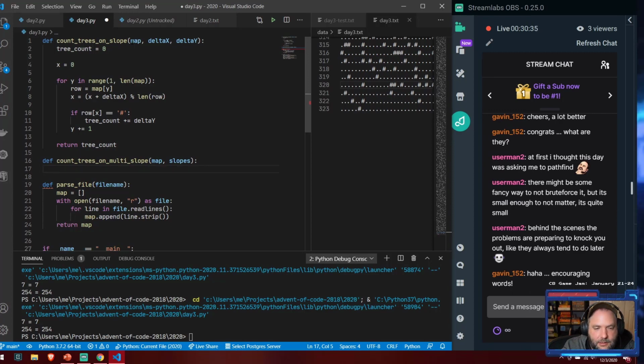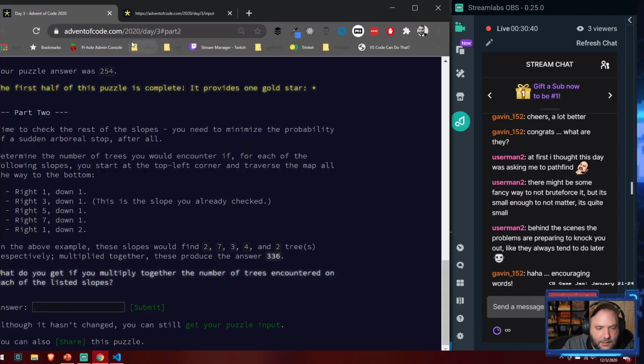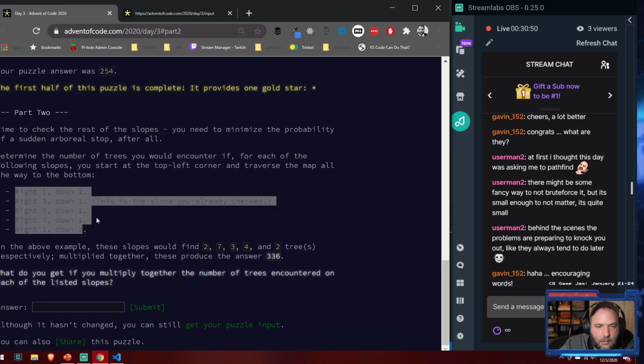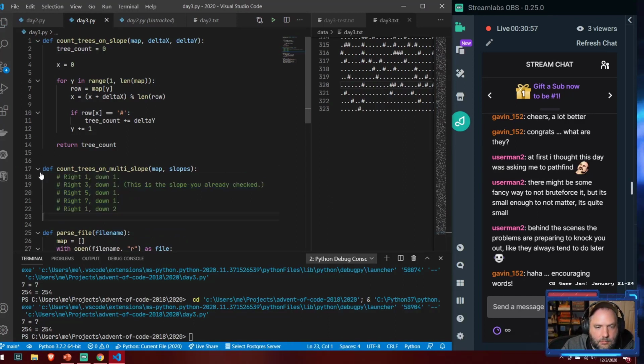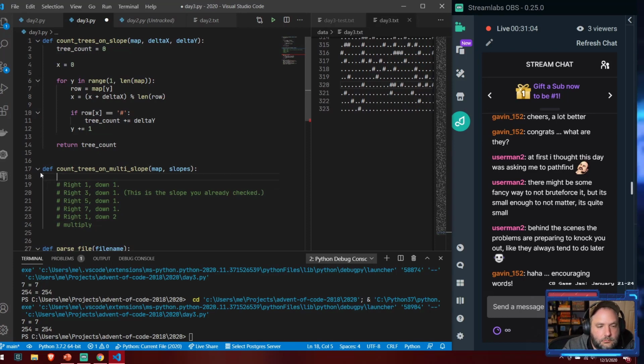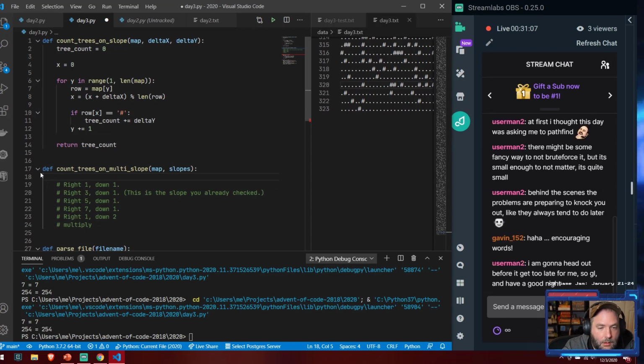All right, so I think all we need to do here is just multiply the numbers together, right? Multiplied together, they produce this answer. All right. So I'm just gonna keep that there and then multiply slope and slopes.